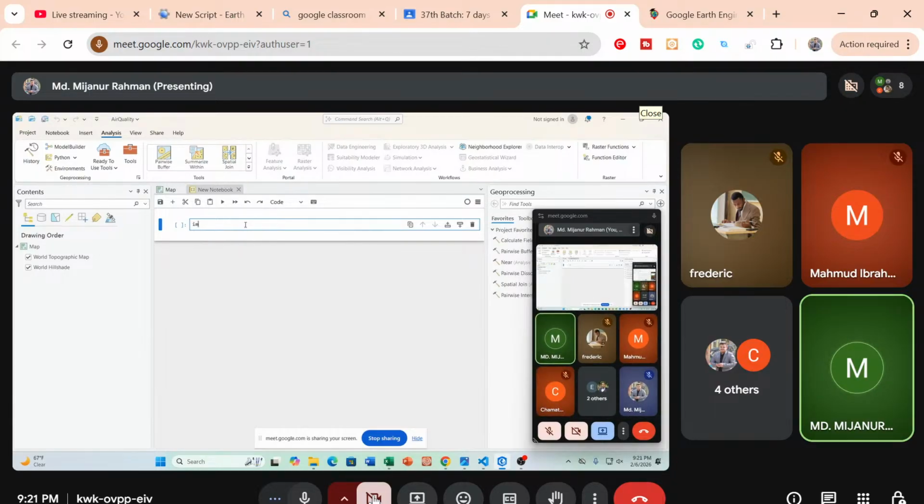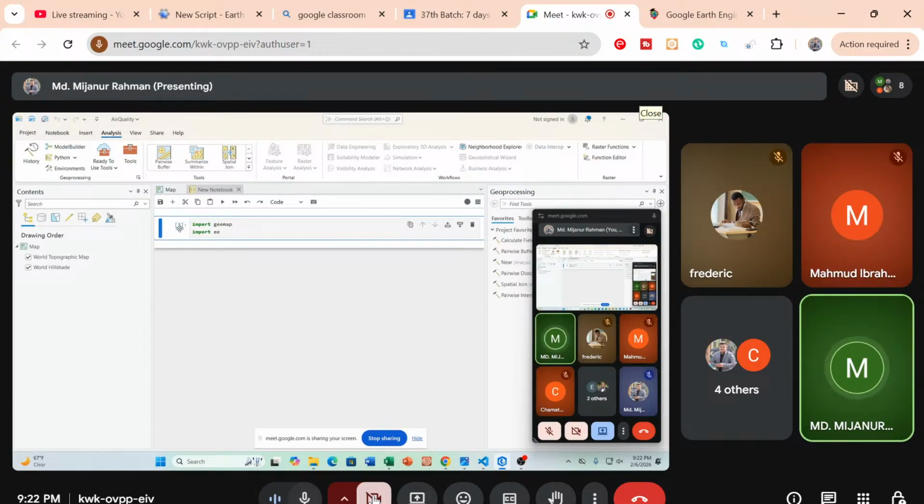Import the GEMAP library, and also import the Earth Engine library. These are the two common libraries we need when we work. I already showed you how to install GEMAP, so I simply run it. You can see it's working. It shows this symbol, which means it's now working.